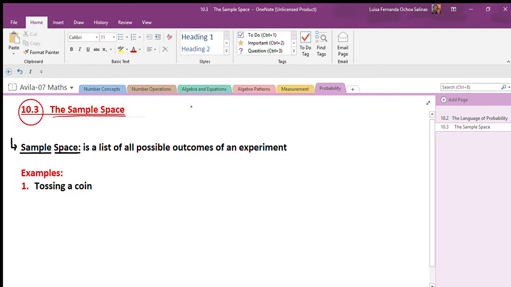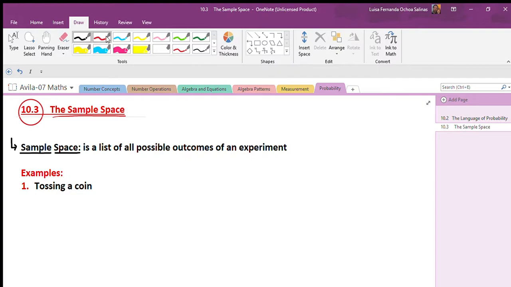Okay, girls, in this video we're going to cover chapter 10.3, the sample space. So what is the sample space? The sample space is a list of all the possible outcomes of an experiment. What is very important for you to know and highlight is that we're talking about all possible outcomes of the experiment that we're doing. So let's do some examples.